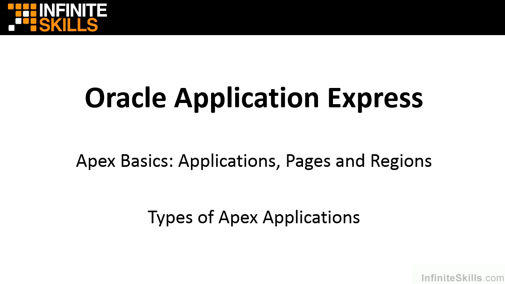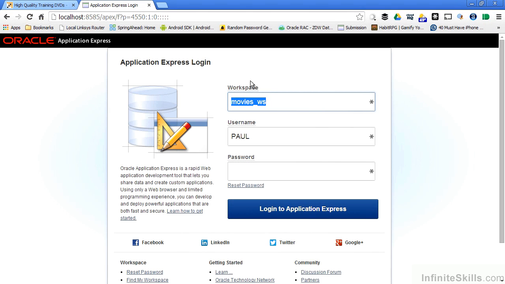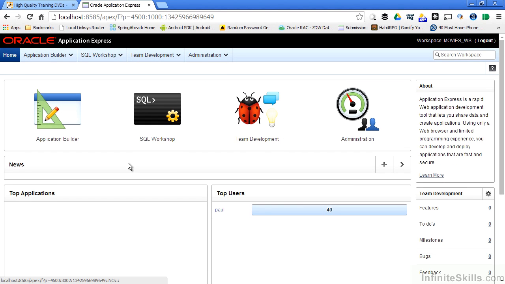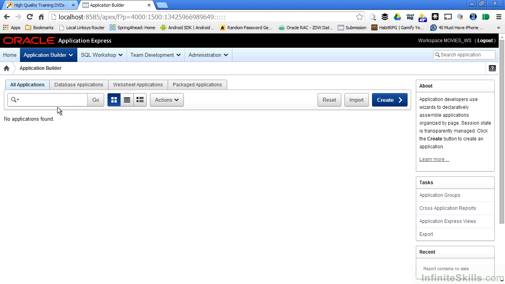Now that we've installed and created our Oracle Application Express environment, let's hop in and start developing applications. As you can see, I specify the movies_WS workspace, my developer username, which is Paul, and his login. I have a lot of different options available to me on this page, but the most obvious one looks like Application Builder, where I would start building my first application. When I click on Application Builder, you can see that there's no applications found.